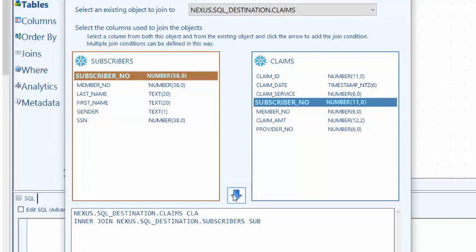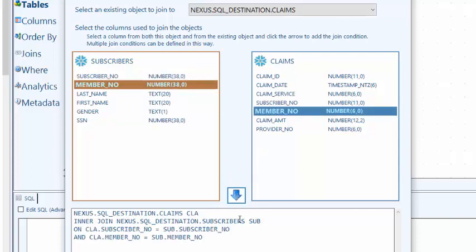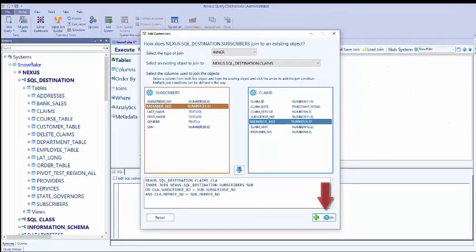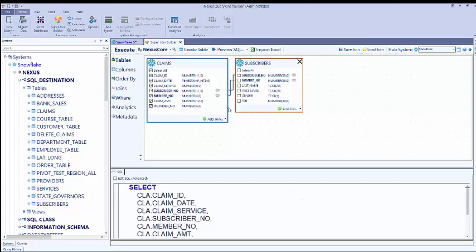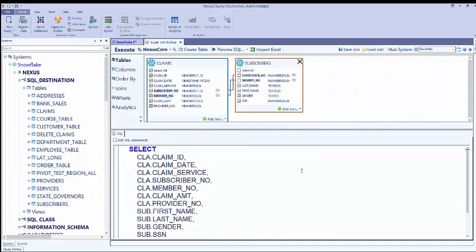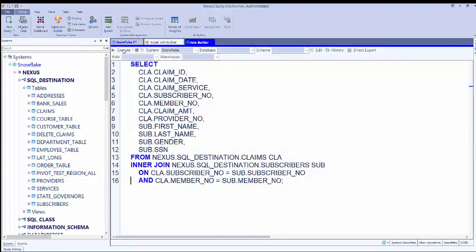And I say subscriber number equals subscriber number, and member number equals member number. I hit the blue arrow, and then I say finish. Now Nexus knows. All I have to do is click on the columns I want on the report, and the SQL is built automatically, and I'm ready to execute. And I get my answer set.